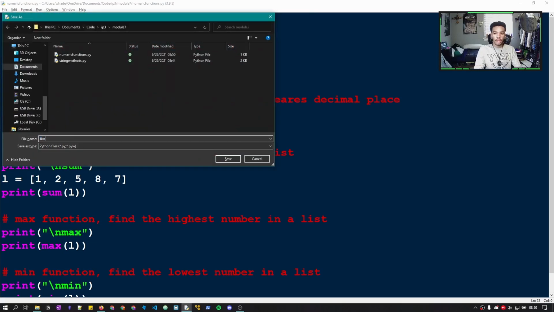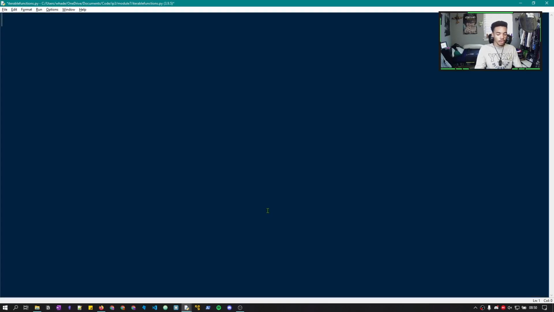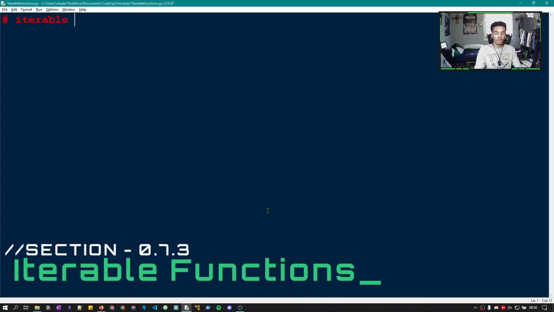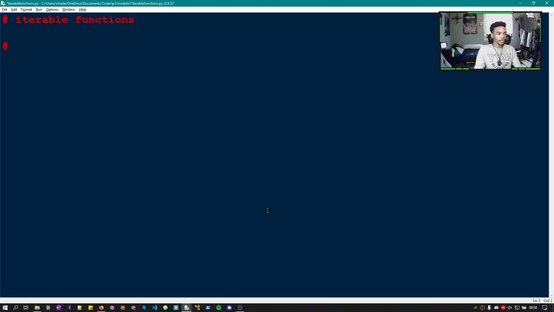All right, so we're going to make a file called iterable functions.py, and we can delete everything in here. So iterable functions, and basically we'll start off with the any function. So the any function will check if any values of a list follow an argument.